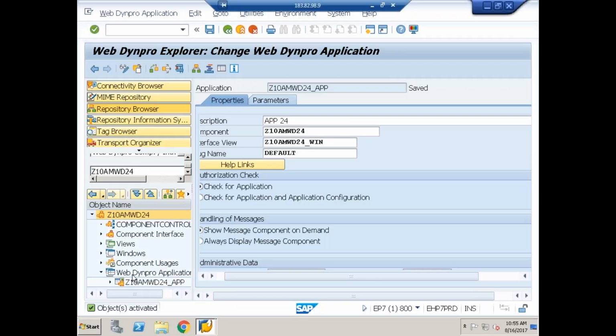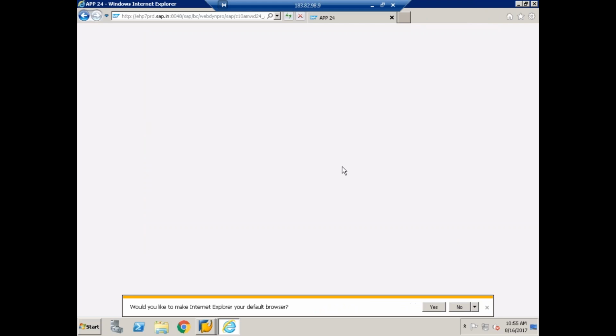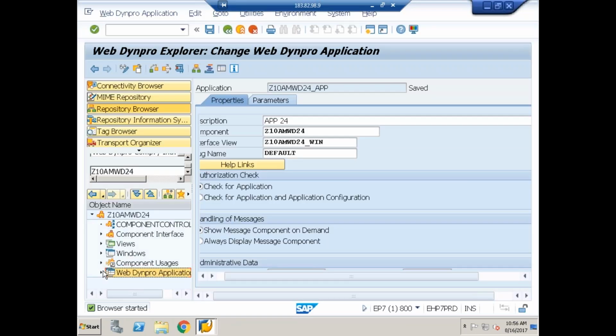Yeah, it's activated. When I execute this, we'll get the ALV report: client, employee number, name, designation, date, and time. Now I have to default the data. In that I have to make the employee name editable. Okay, so as usual in the WD do init method, let me write the logic.